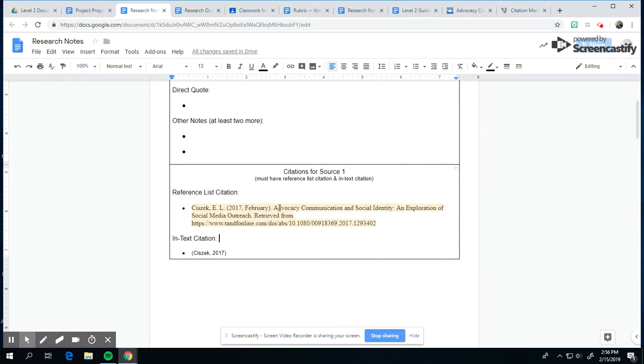So Citation Machine's going to create your reference list citation, in-text citation, author's last name, year of publication, comma in between. Email me with any questions.